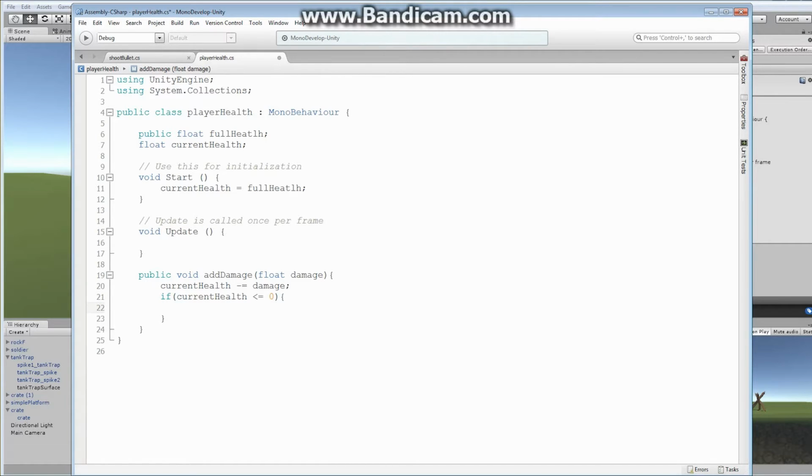Now, if the character dies, I'm going to call another function. This one here doesn't have to be a public function, but I'm going to make it one, just simply because if I decide later on that something can cause instant death on my character, then I want to be able to trigger this as well. So I'm going to call a function that I'm going to call make dead. And it doesn't currently exist, obviously, so it's going to give us an error.